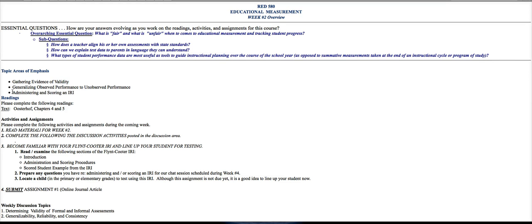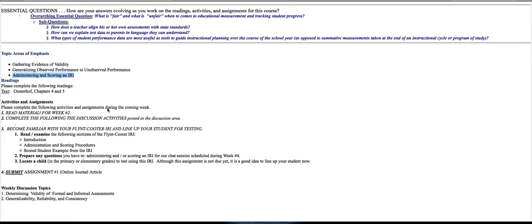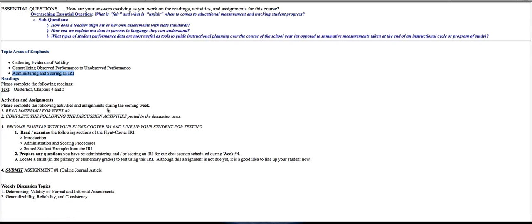We also want to begin thinking about the administering and scoring of the informal reading inventory. So you definitely need to have that book in hand at this point. So if you haven't yet located a child, use this week in order to do so. You need a student in the primary or elementary grades. Having that student ready will help this process go a bit more smoothly.